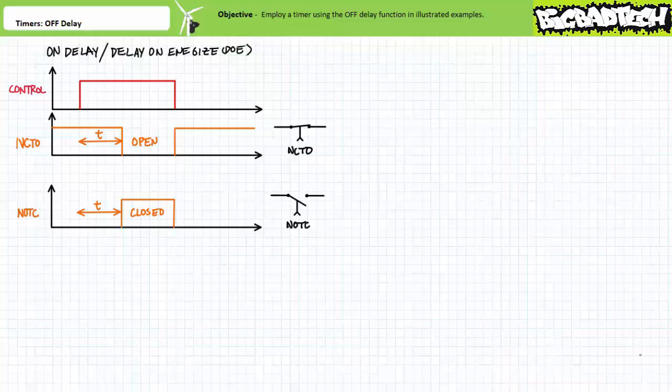Recall that a timing diagram of a timer executing the on-delay or delay-on-energize function would look like this. When the controlling input is energized at this instant here, the associated contacts do not instantaneously switch to their opposite state. The normally closed time open contact remains closed, and the normally open time closed contact remains open. Only after the predetermined delay period T has elapsed do the contacts change states here. The normally closed time open contact opens, and the normally open time closed contact closes.